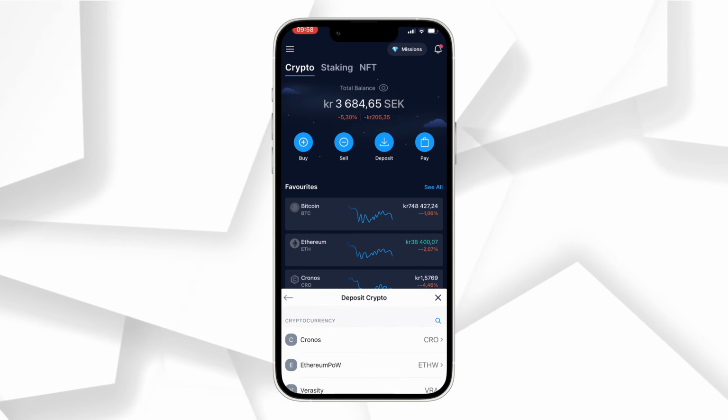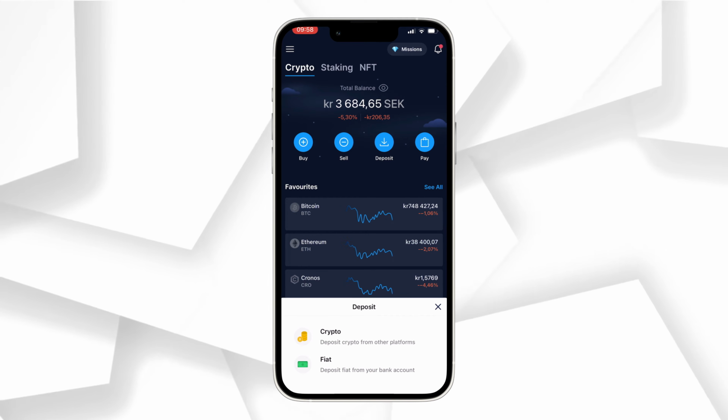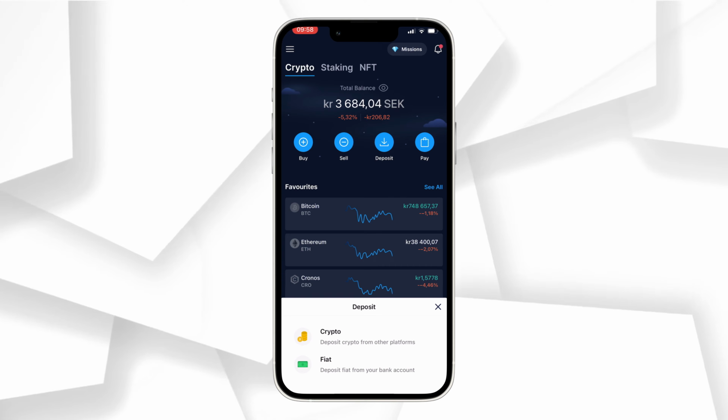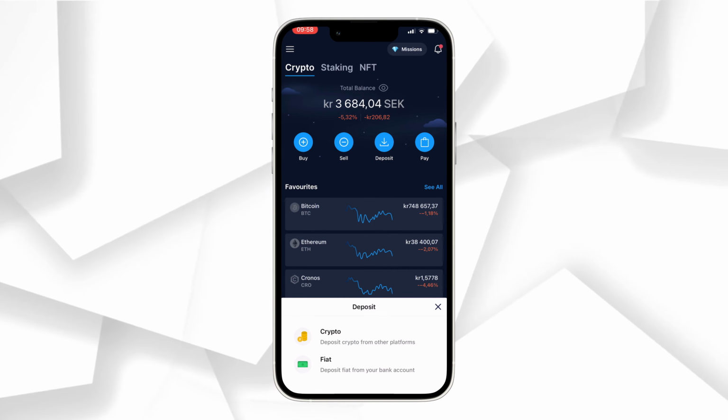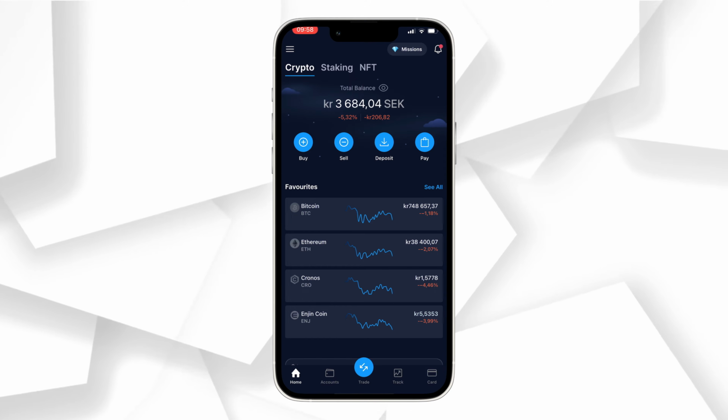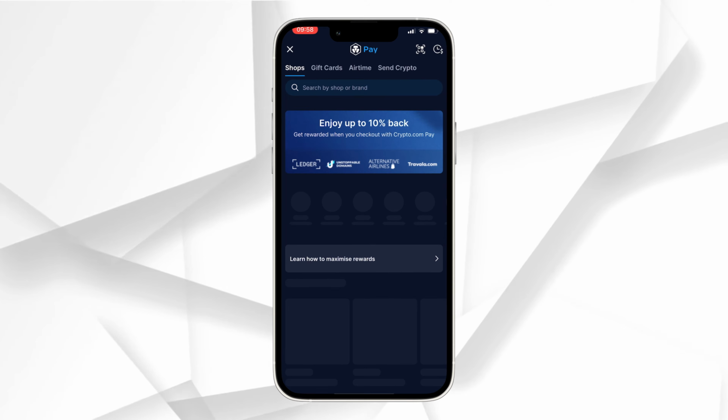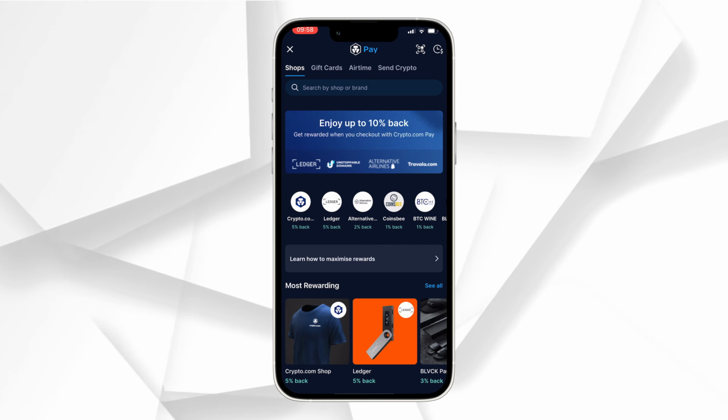Going back again to the deposit, you also have the fiat option. This is just going to be straightforward bank transfer. So if you want to deposit fiat into your wallet, you can do it here as well. Finally, we have the pay option. So if you go on to pay, this is where you're able to get cash back on certain purchases.